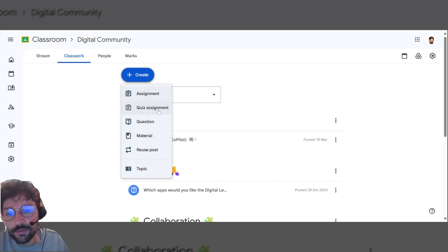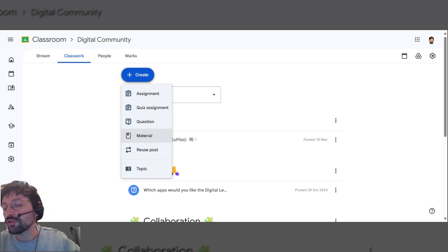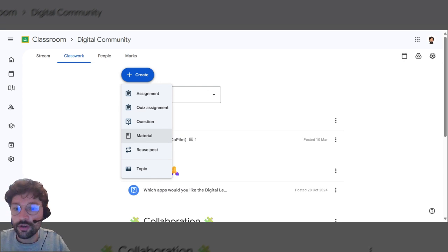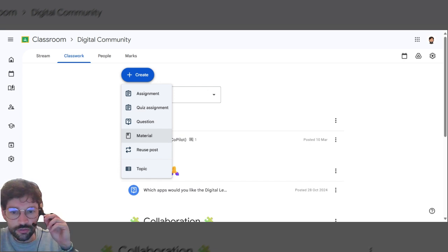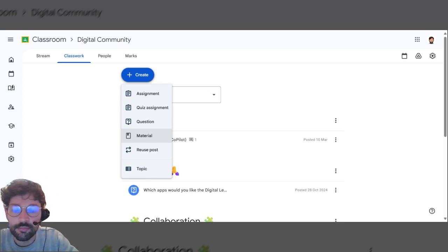As we move on, material. This differs from assignment in one key way. Material is giving information that you want pupils to access in their own time or in class, but you do not expect anything in return. So if you wanted to give them a slide deck of something you've taught previously, you can give them access to that. They can read it, but there's no expectation that there's any work to be handed in. So it's just resource material. In high schools, this is often for revision guides or revision notes that you may want to provide to your class. That's a nice, easy way to give it rather than printing and handing out hard copies.